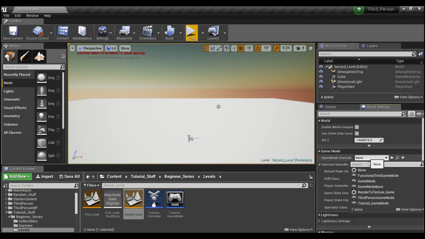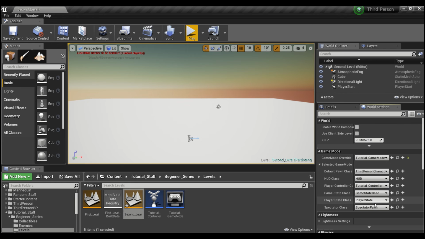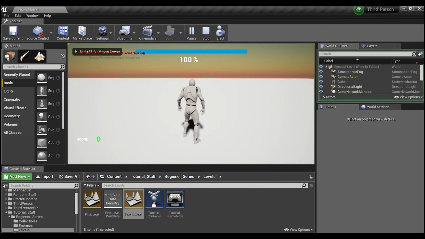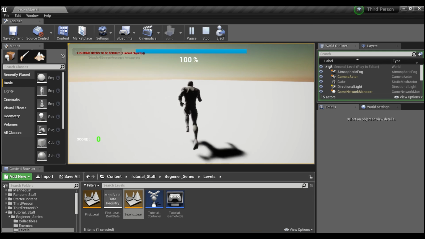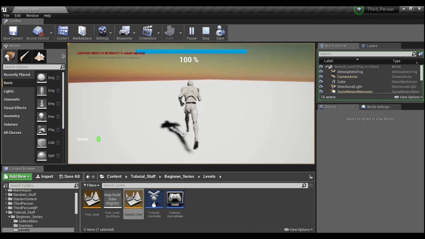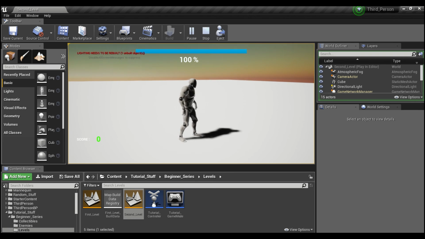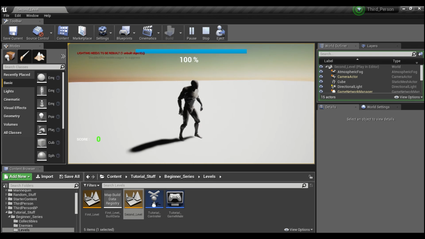So if we click on this drop down menu and go to our tutorial game mode, and we hit save, now if we play the game, you see we spawn in, and we have our default third person character, and our widget has come with our health and everything.